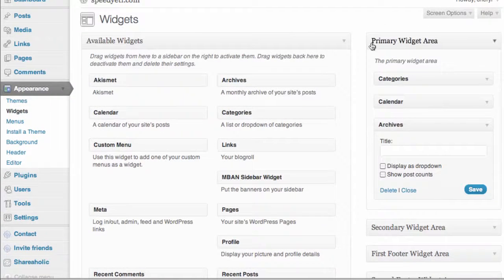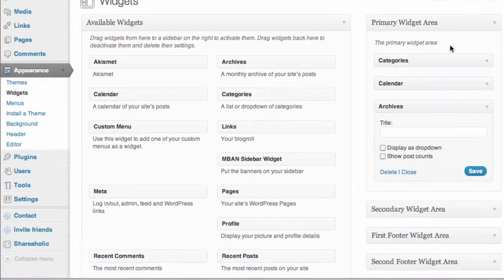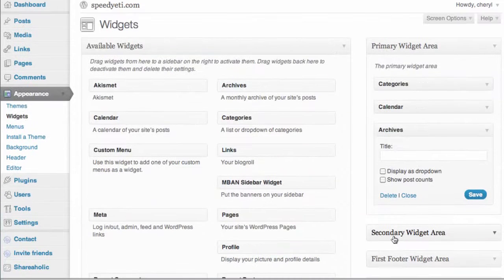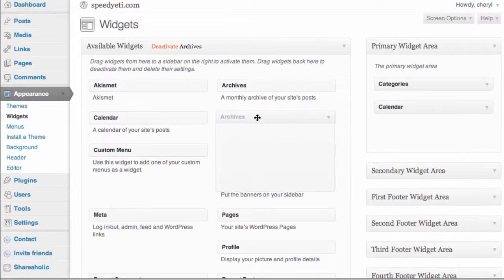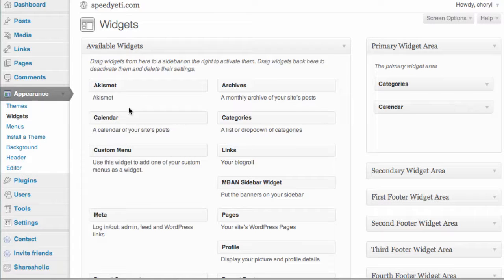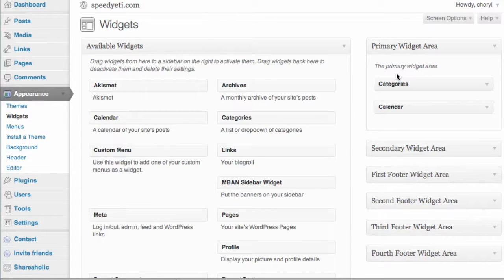And we have a few widget areas. We have the primary widget area, which is usually always in the sidebar, and then we have the secondary widget area, first footer, second footer, third footer, and fourth footer. So these are all different locations of where we can put the widgets that we choose. So I'm just going to take this one out because I actually don't want the archives on my blog. And currently I have the categories and calendar in the widget area of my blog.